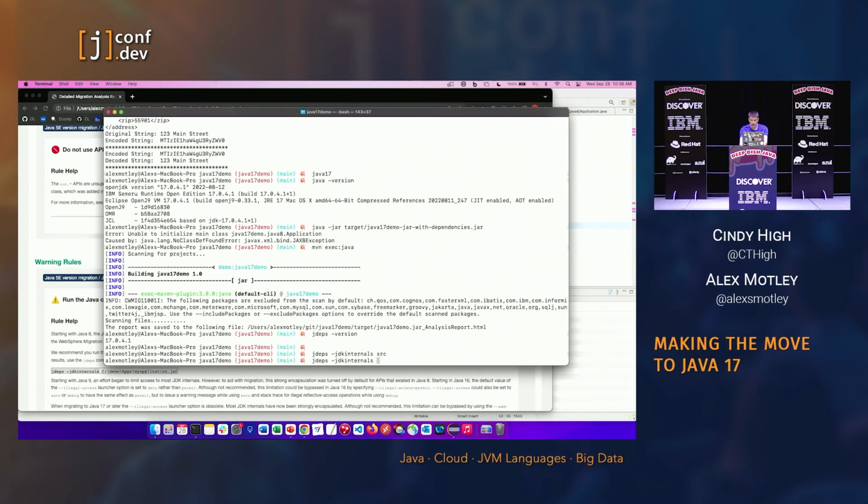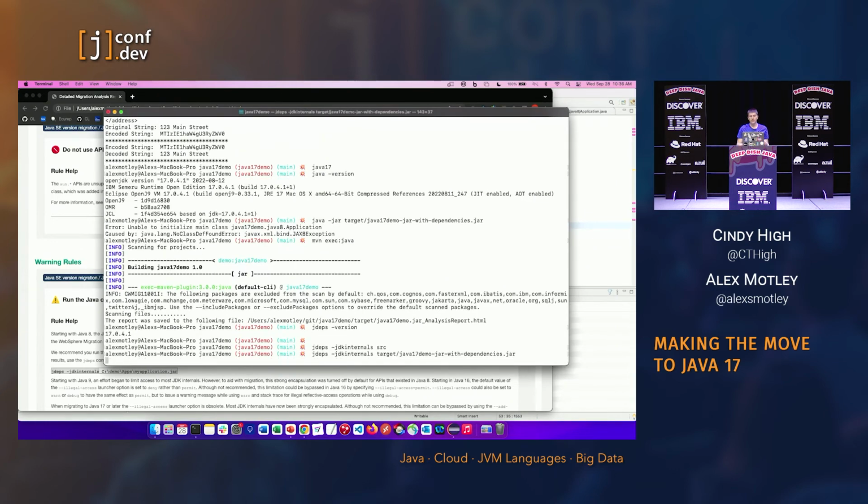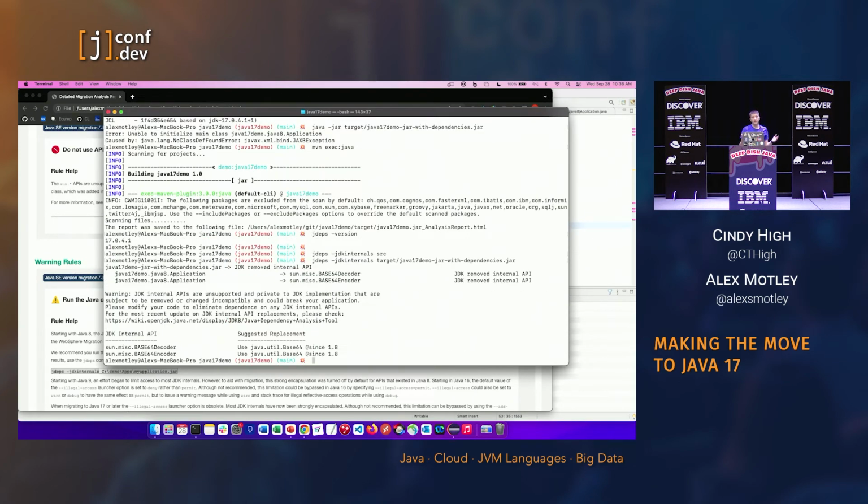And or at my application. And this is what the output of JDEPs looks like. So it is a little verbose, but you can kind of figure out how you read through it.